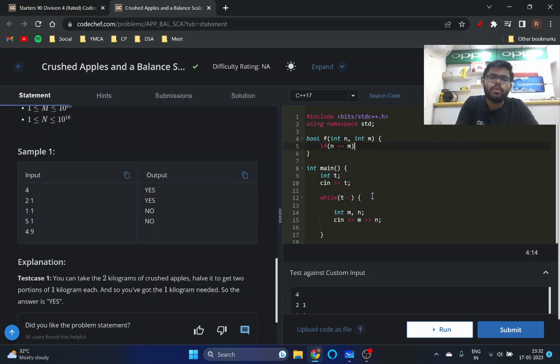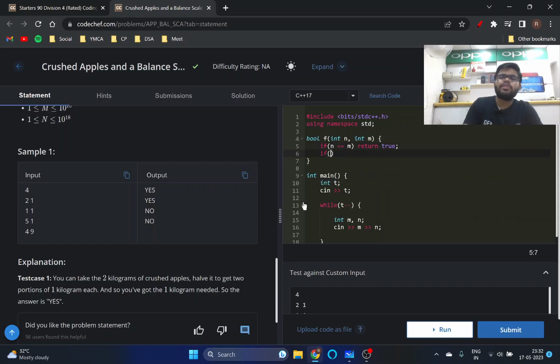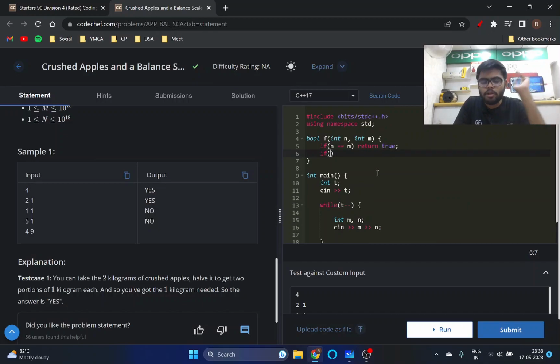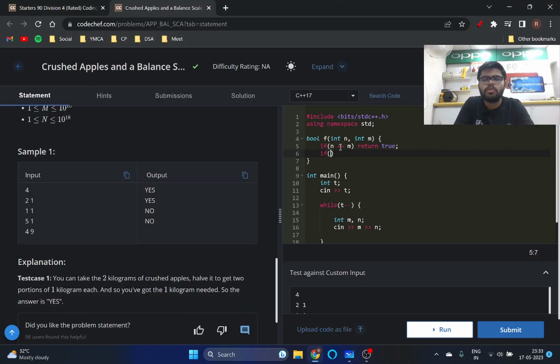If n is equal to m, in that case just return true. If n is not equal to m, then what? We wrote it just a little ago. I've erased it. Anyways, just try to think about it. In a contest, you might not be writing out every question. For simple problems, you would be just writing the code directly. So, what's the stuff? If n is equal to m, then you return true.